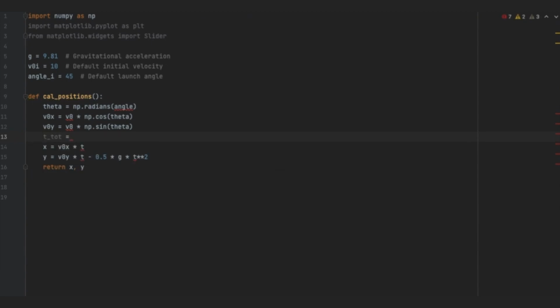So the total time would be 2 times v0y divided by g. Now that we have the total time, let's define the array for time. You can define the data points to be how many numbers I want. I'm going to only take 500 data points for my time here. Okay, so we are done with all of the calculations I want to do in this function.